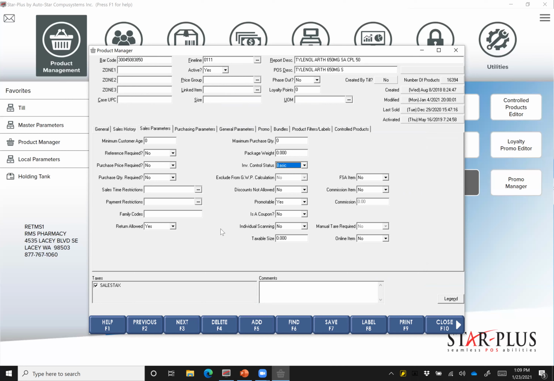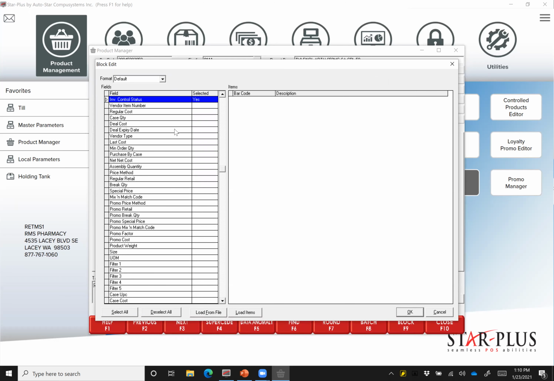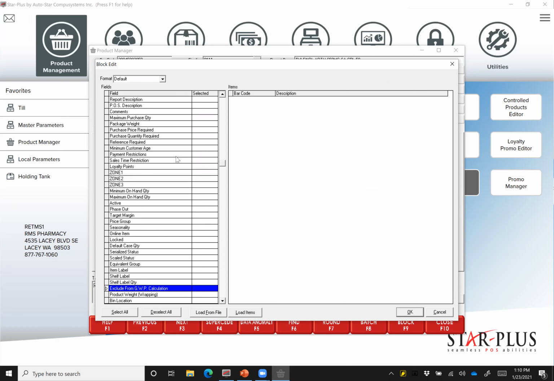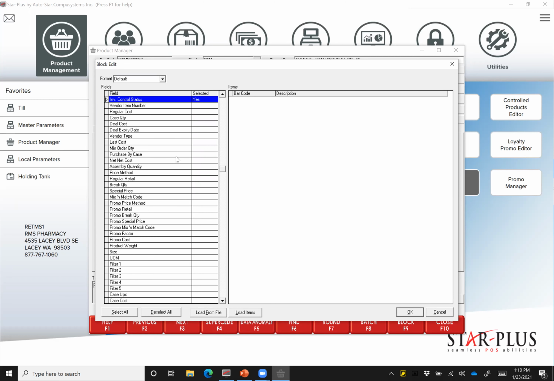Now, if you made a change, let's say that we went in the fine line, we set it all to advanced, and then we wanted to make all of the items in that fine line be advanced, we would use the tool in the Product Manager called block editing. And I'm going to show it simply because it's a neat tool. We would come into block editor and we would find the field. Virtually all the fields in the Product Manager are here. I've already pre-selected the inventory control status.